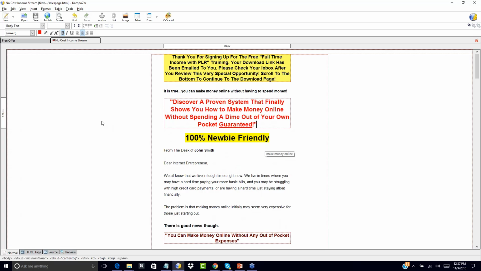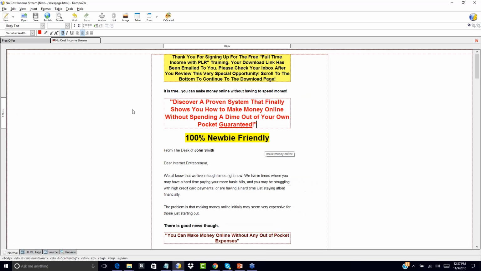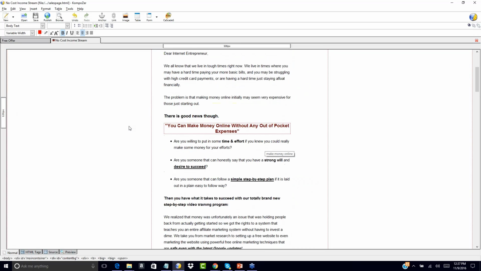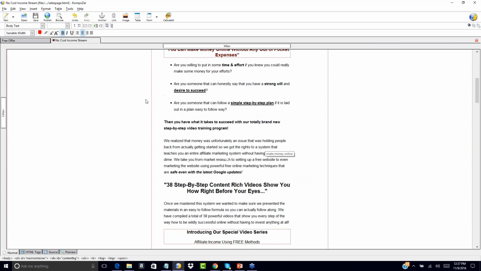And what's also going to happen is as soon as they opt in inside our autoresponder, we're going to have a follow-up email that then sells people on the training that you're offering. So it sells people on your product, or it sells people on related affiliate content, related affiliate training as well. So that is how that works.